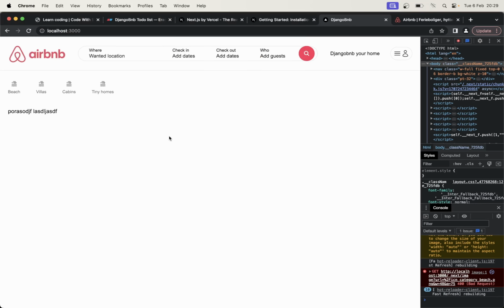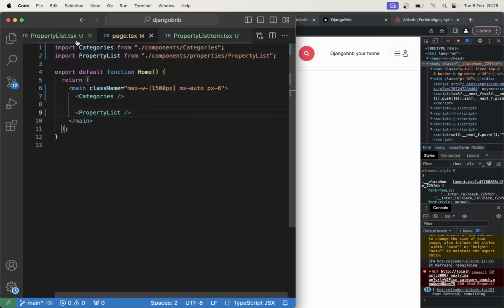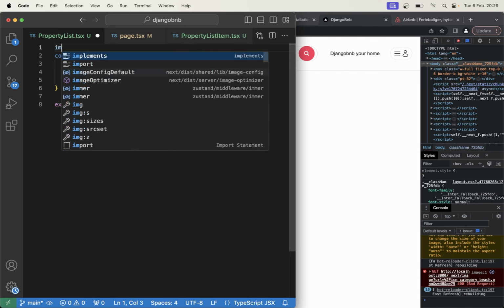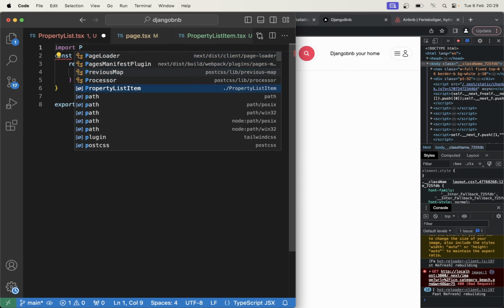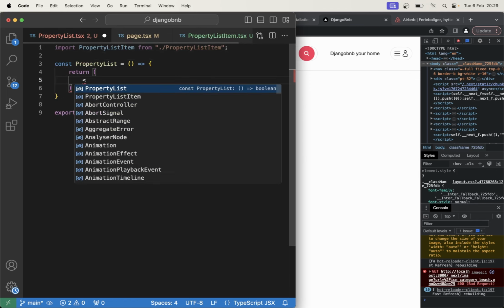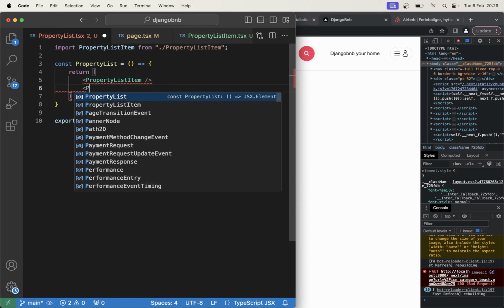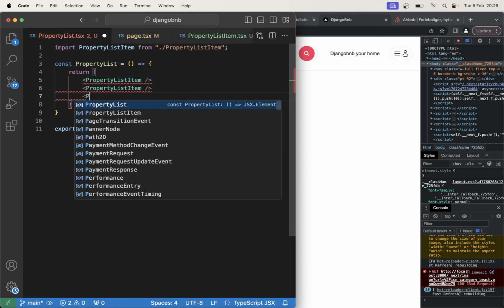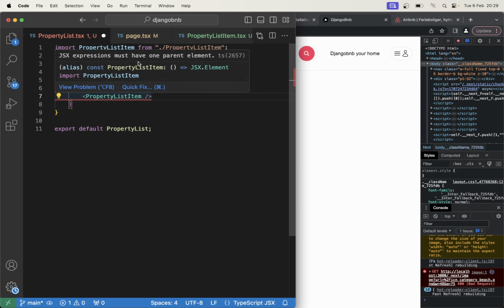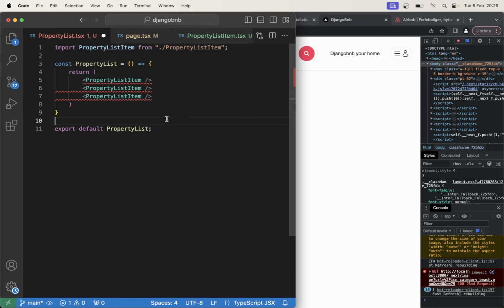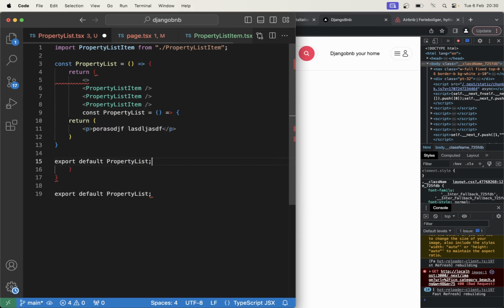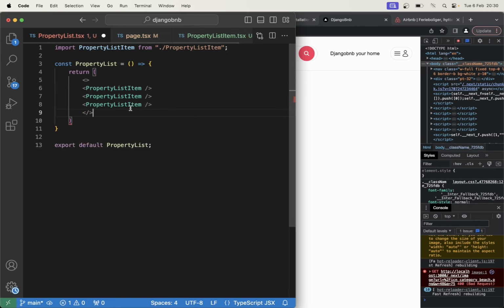So if I now save, nothing happens, but let's import this into this file here and say import PropertyListItem, and then we can insert a few of these. So PropertyListItem, and PropertyListItem. I get a warning here now because a JSX expression must have one parent element, so we can add an empty fragment here. Close the empty fragment like that.